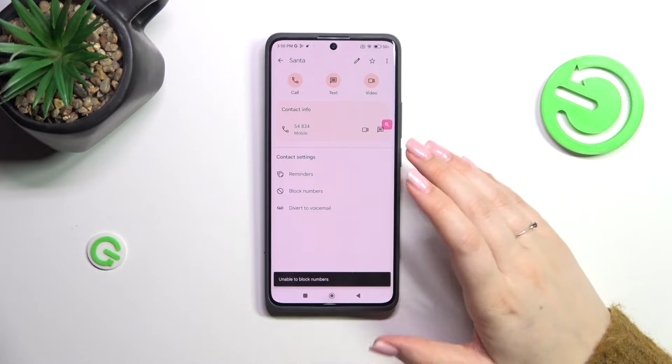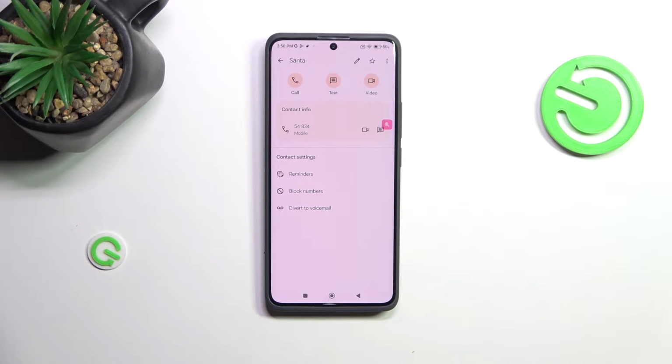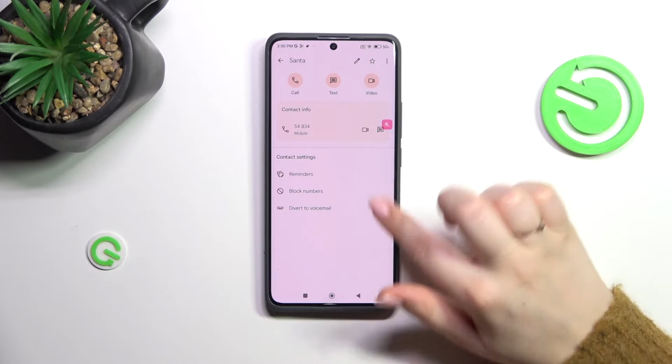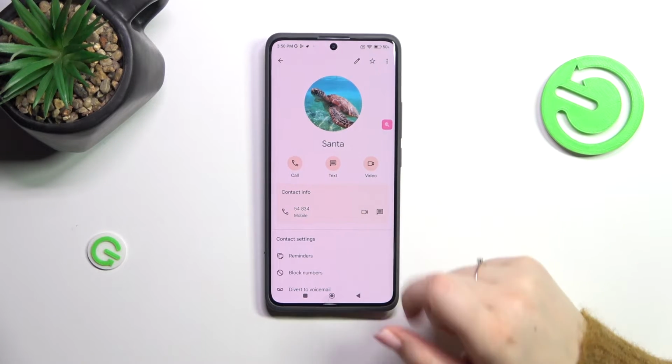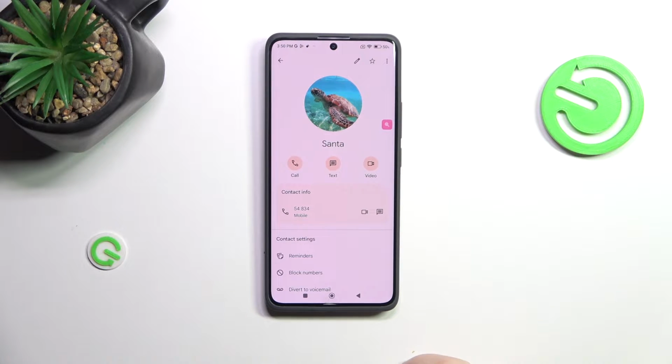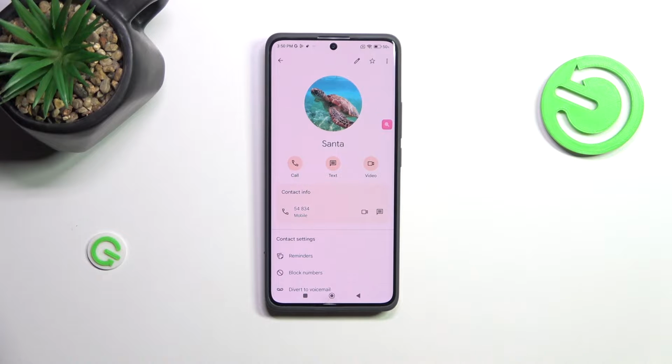And for some reason I am unable to block this number, but no worries, I'm pretty sure that it will work in your case. So after that you will see this characteristic icon, which means that your device blocked the number. You will be able to unblock it the same way, just by tapping on this option.